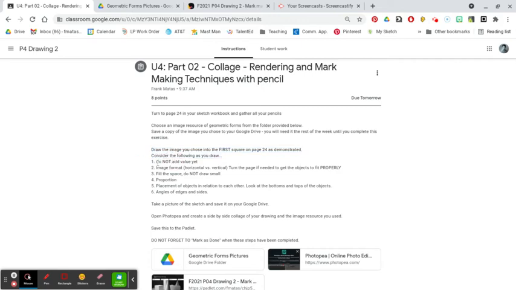Now, one of the key things is that you're not going to add any value yet. That's super important. Also, you could turn the paper to make it either horizontal or vertical. It really depends on what it is that you're doing. Fill the space, so don't draw small. Focus on proportion and the placements of the objects in relationship to each other. Also, pay attention to angles and edges and sides, okay? So we'll talk a little bit more about that. Okay, but those are things I want you to focus on.